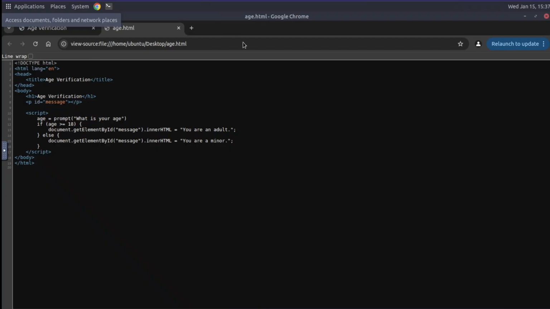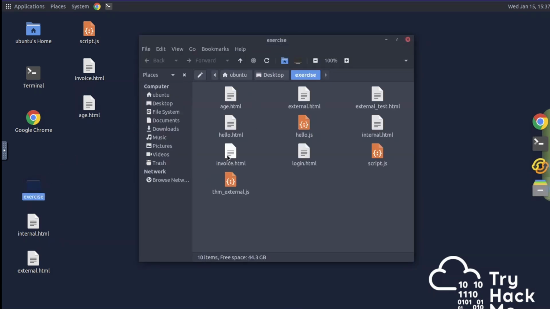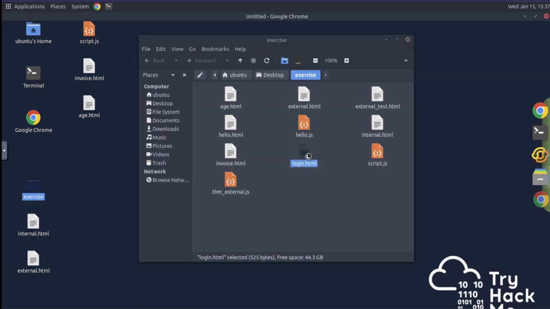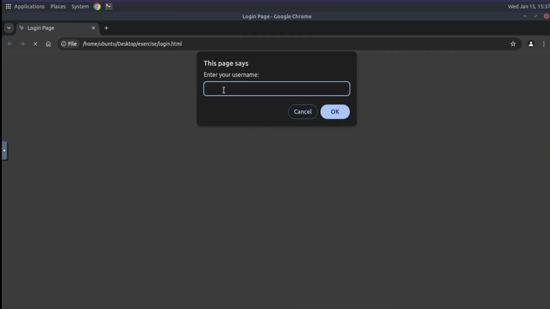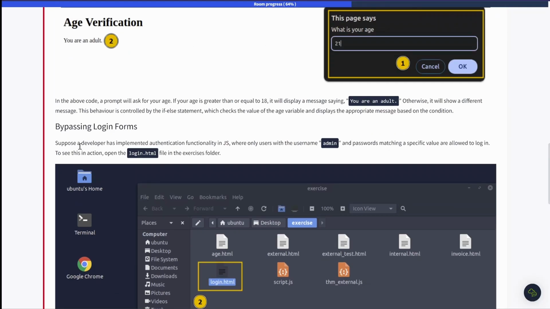So there's this login.html inside of the exercises. So let's open those and go to this login.html, and it's going to ask us enter your username. So if we read more about it, in this example, a developer has made an authentication functionality, or he's put authentication functionality inside this JavaScript where the JavaScript asks for a username and a password. The username is admin and the password needs to match whatever password is the correct password for you to actually log in.